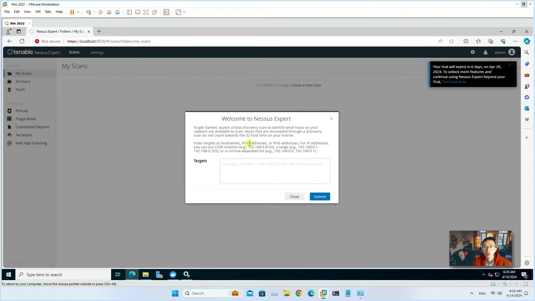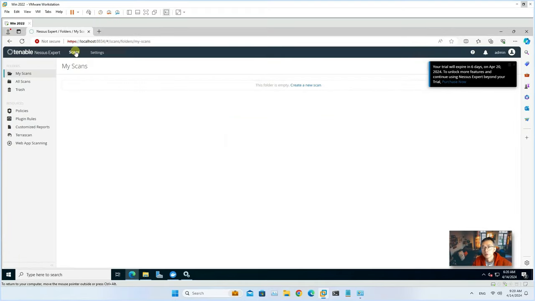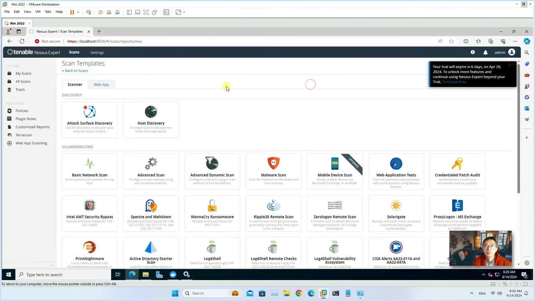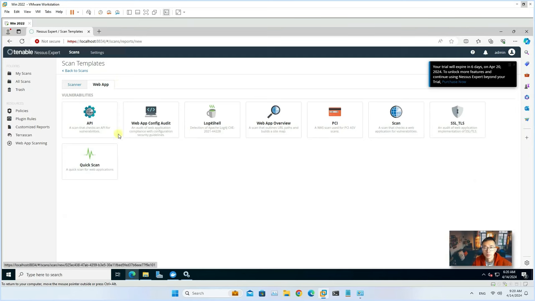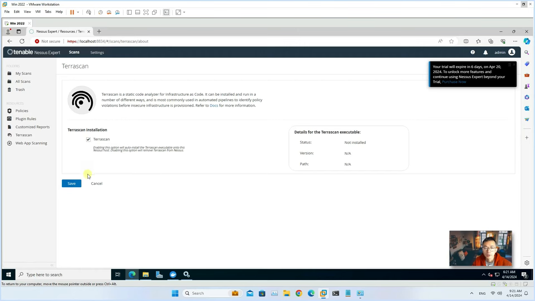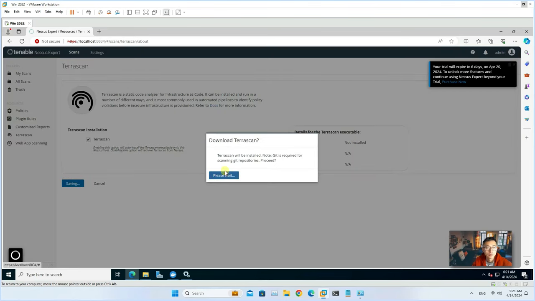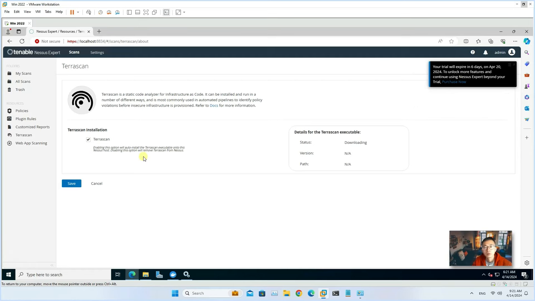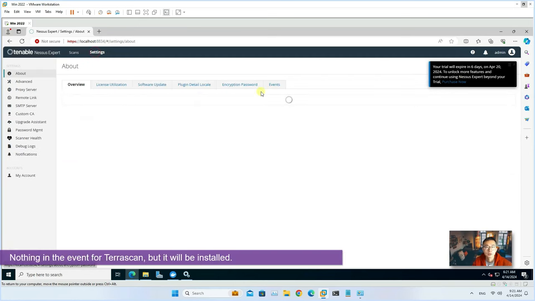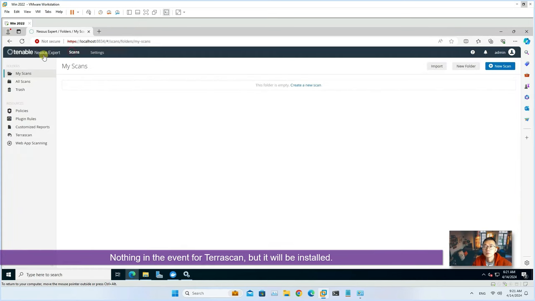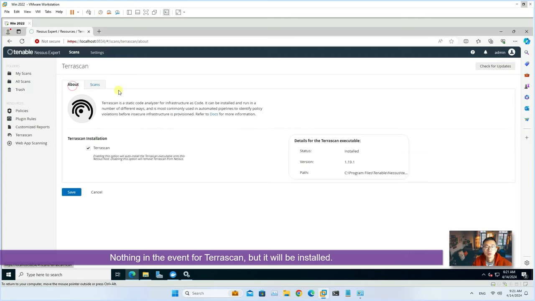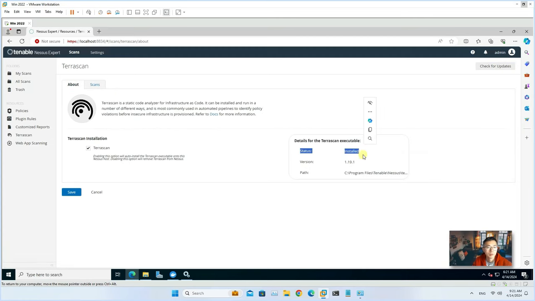So if you go back to your scanner homepage and you will see scans, then you can start creating a new scan. In the new scan, you will see a new tab called Web Application. And now you can do a Web Application Scan. Terrascan is the same thing. You can enable it and save it. It will start downloading again. You can go back to settings and look at the event. It shows installed now, the version 1.19.1, and the path is here.